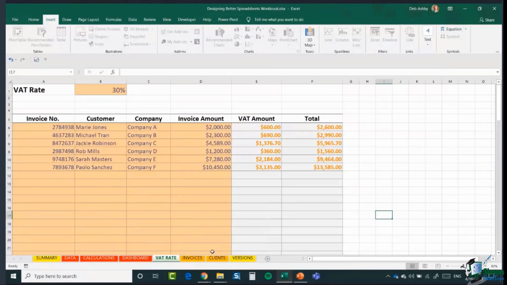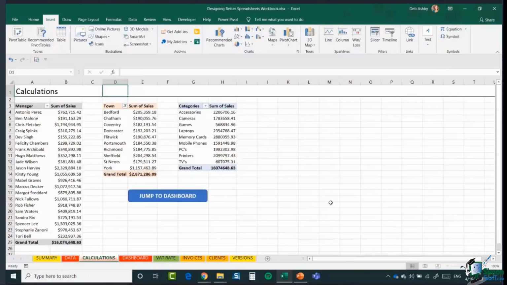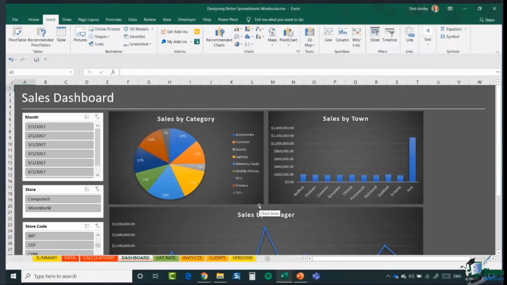All right, so hopefully that gives you an idea of some new things that you can do to start designing your spreadsheets in a better way. The final thing I'm going to show you before we finish up with some questions is if we jump to the Calculations tab just here, you'll notice that I have a button. And if I click this button, it says jump to dashboard. It's going to jump me to that dashboard worksheet. And again, this is just a link.